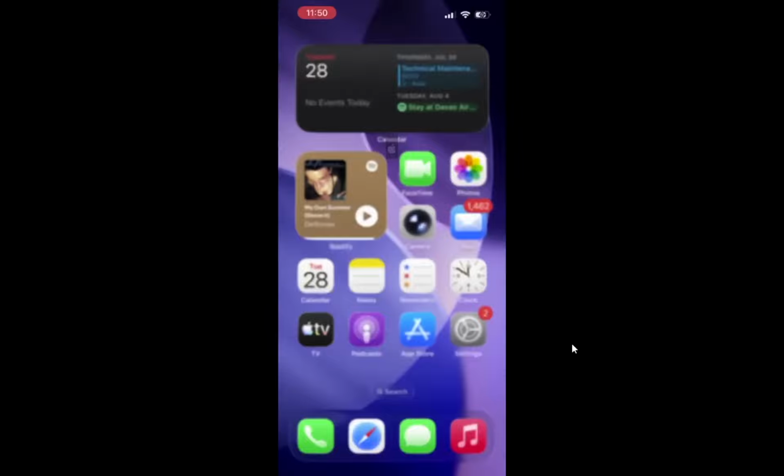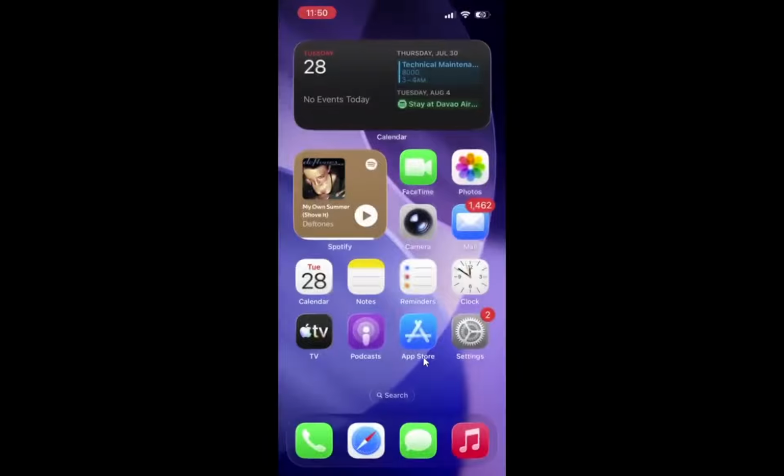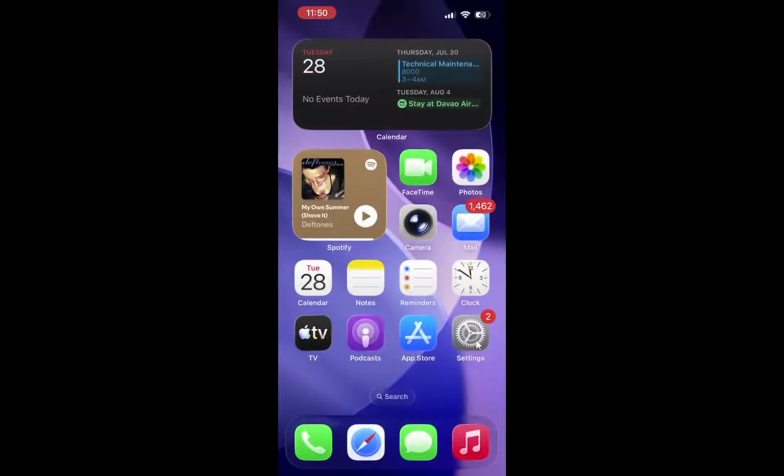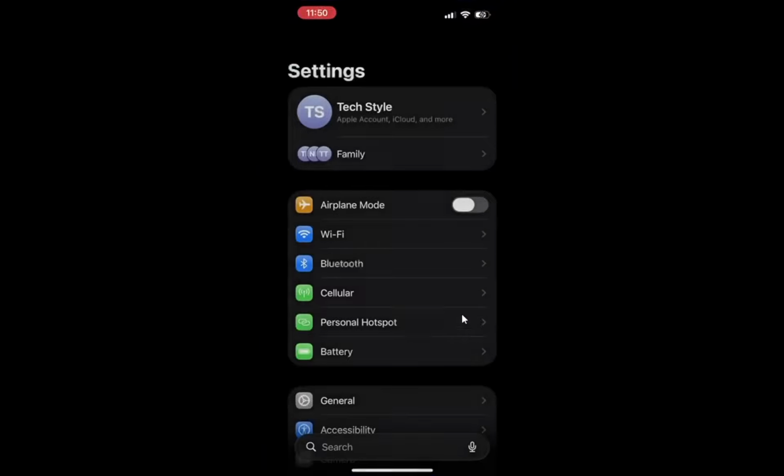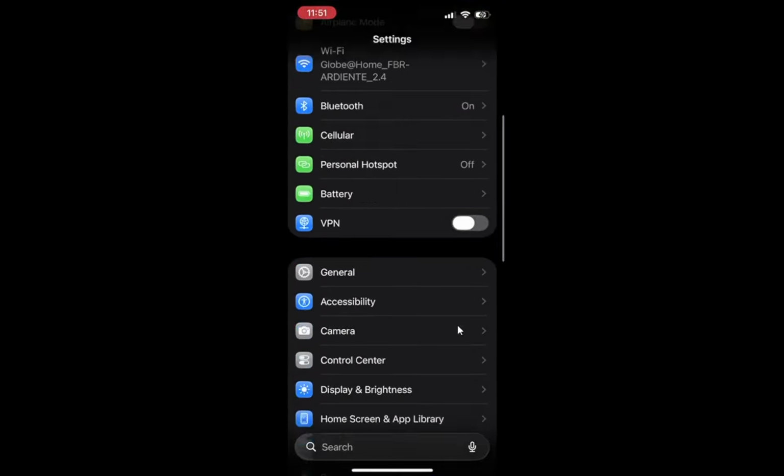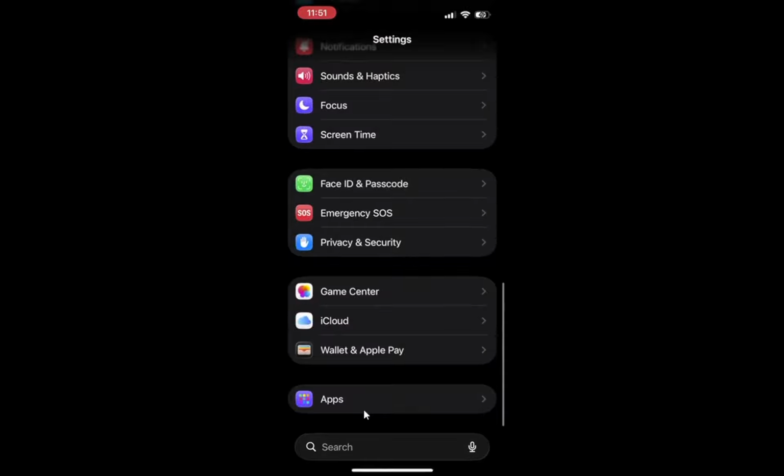First, open the Settings app on your iPhone. Look for the gray icon with gears on your home screen, then tap it once. When Settings opens, you will see a long list of options running down the screen. Now scroll until you see the word Apps and tap Apps.